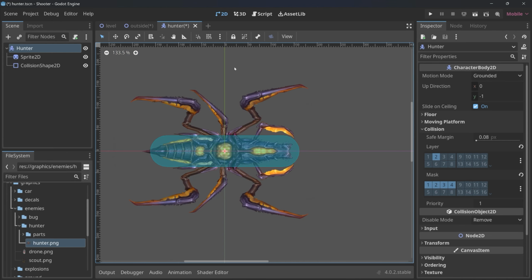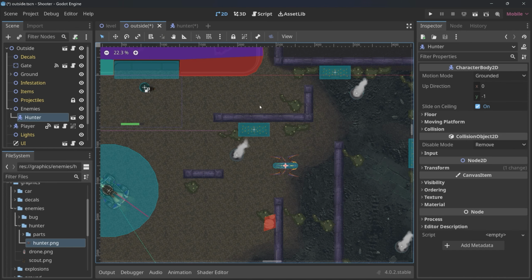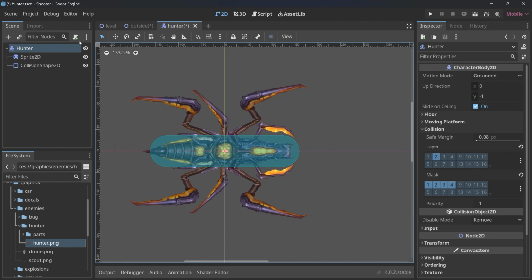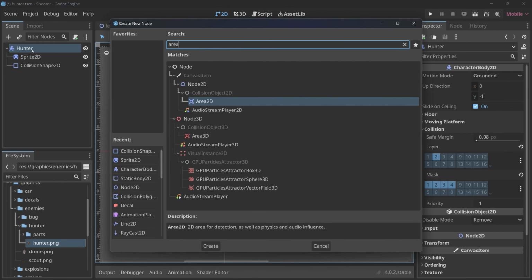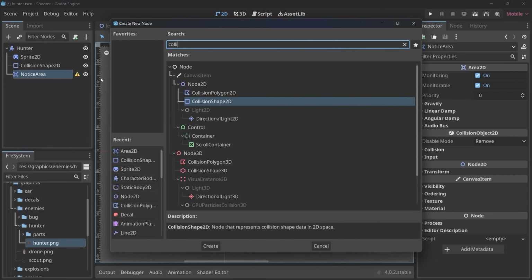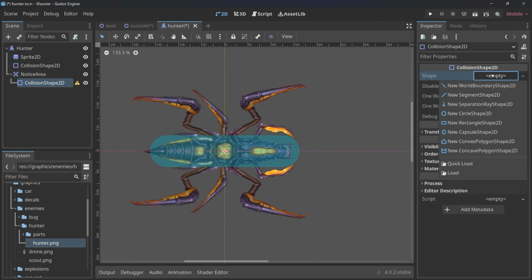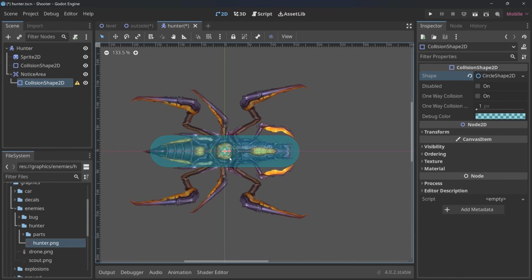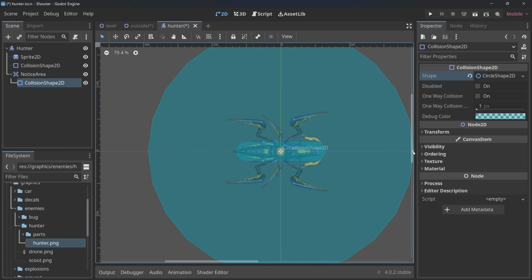So now we have to figure out how to make this hunter move towards the player. Right now, the hunter doesn't do anything. And I want to start by doing the usual. So this one is going to get an Area2D, which I will rename to notice area. Then we are going to add a CollisionShape2D, which is going to get a circle shape that is, I don't know, some size. Choose whatever you like.